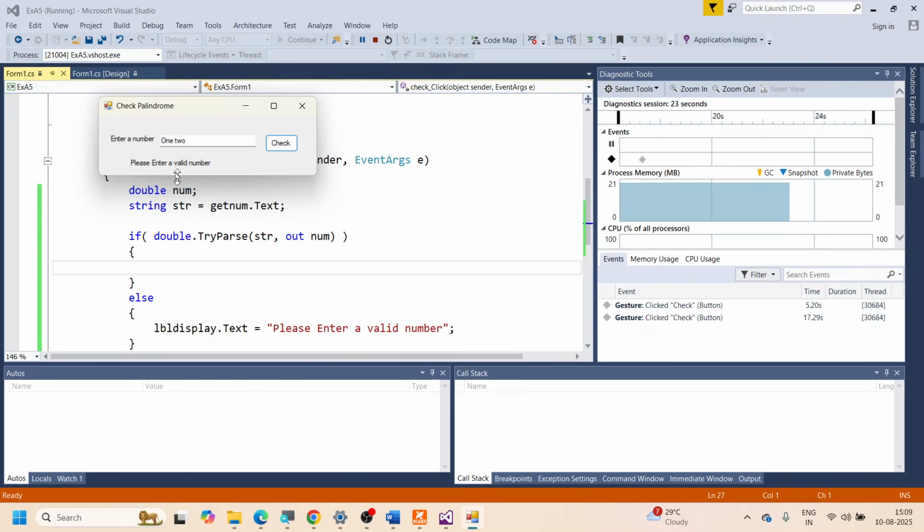So if it is not able to, remember, this thing cannot be converted into a number. So you cannot convert it into double. It's a text, or my name. If I type it, it cannot be converted into a number. So this is going to say, please enter a valid number. So this is what it's going to say.